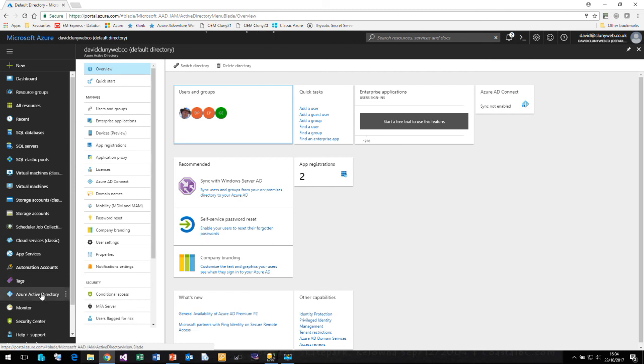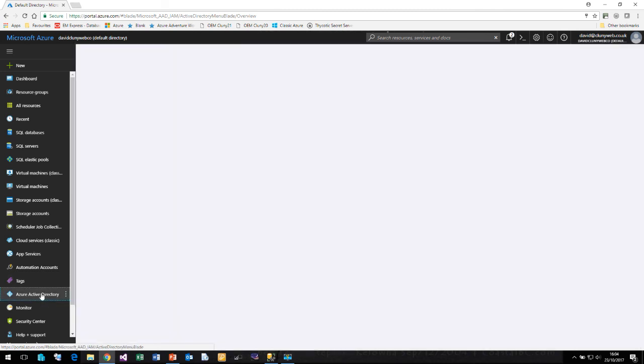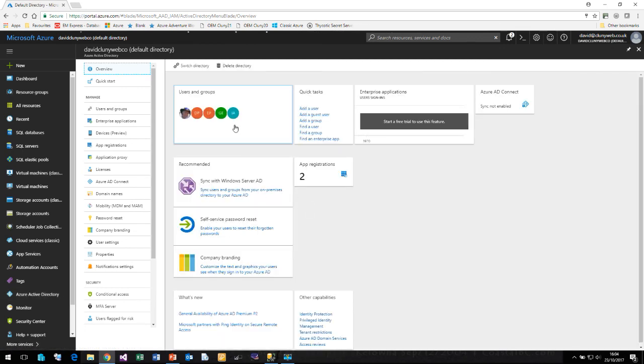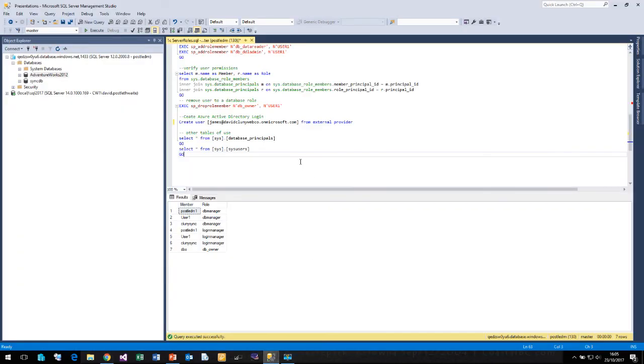So if I now refresh this screen, let's click on Azure Active Directory again. And there we now have JA for James. Now if I want to create James as a user within Azure SQL database, I can do this from Management Studio. Now if I come over here, I have the command already set up here: create user James at from external provider. But if I run this, it doesn't work first of all.